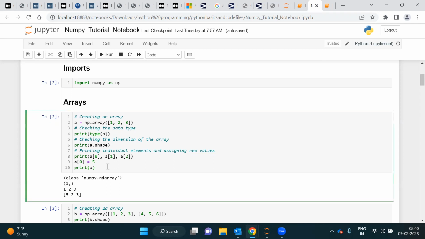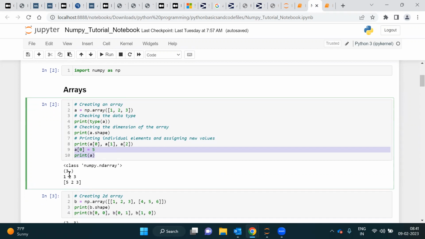And the array can again be accessed in the form of a list, like you can see print a of 0, a of 1, a of 2. And I can also replace the array contents by using the list subsetting method. So you can see here a of 0 is 1, but when I set a of 0 equal to 5, it is changed to 5, and again when I'm printing a, it will be 5, 2, 3. I hope I'm clear.